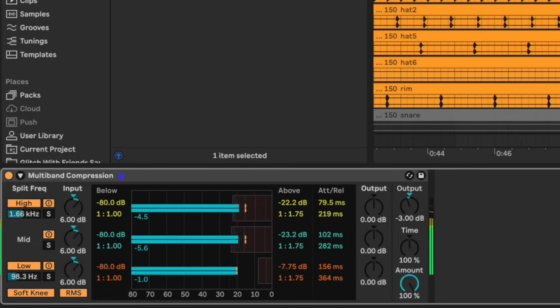And it looks like we're taming the highs a little bit. I like that. Maybe let's bring out that rim a bit. Okay, that's pretty sick. Let's hear the difference. It's pretty subtle, but it kind of helps glue it together a little bit.